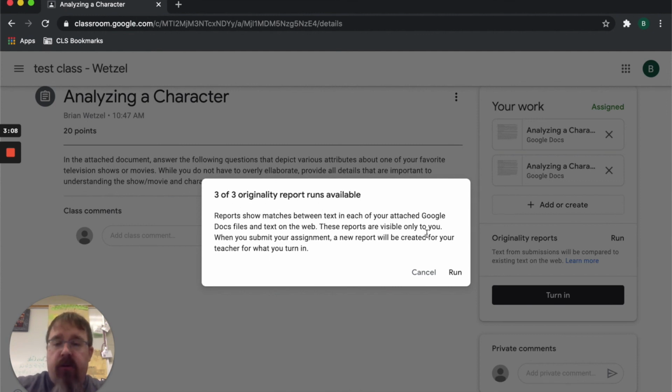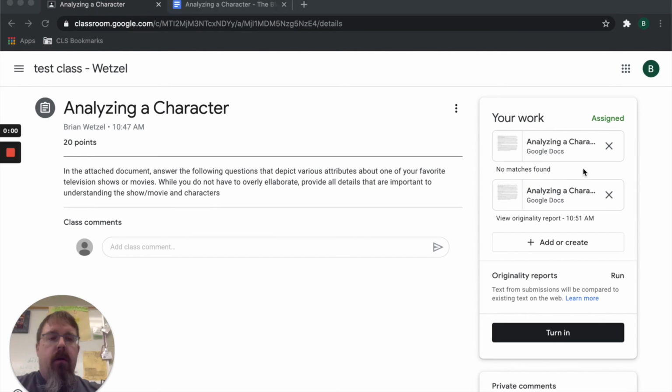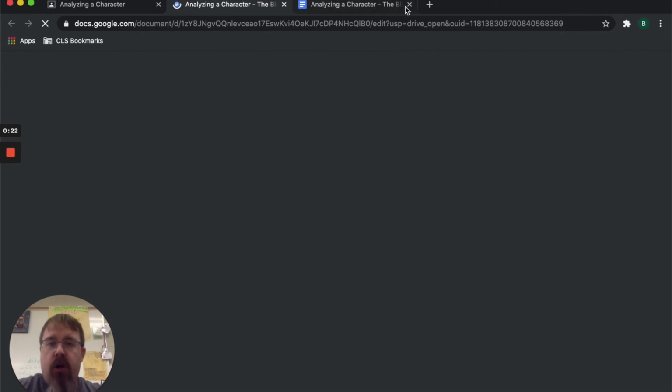So in this case, this is the first time I'm running it. I want to go ahead and see what it says for these 2 assignments. And it will process over here. And once again, you'll notice different findings for these 2 assignments. Now, once these originality reports have completed, they will either get no matches found, meaning this assignment is pretty much good to go, or they will get a link to view the originality report for that particular assignment. So let's go ahead and open up both of these to show you the difference between them.